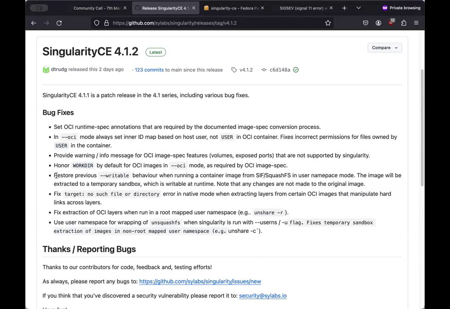In 4.1, we moved to running containers using fuse in user namespace mode by default, rather than extracting them out to a temporary sandbox and running them from there. The writable flag has some unusual behavior where previously, if you had a temporary sandbox in a flow, then you could make that writable. The changes don't actually go to the image at all. They're not persisted in any way, so it's not sort of a truly writable container, but you can write into the container for the duration it exists.